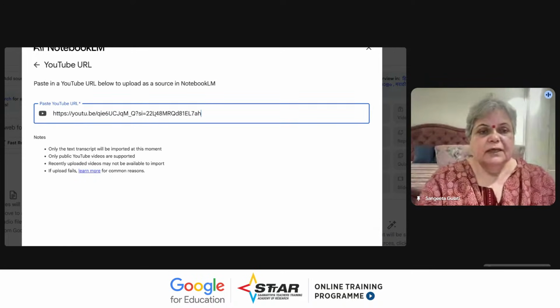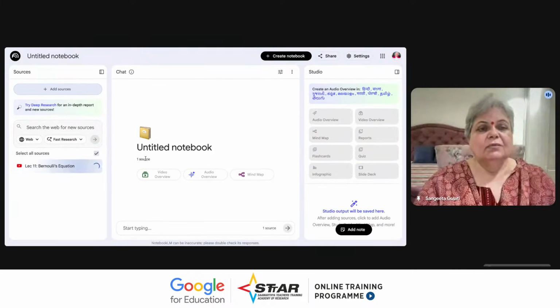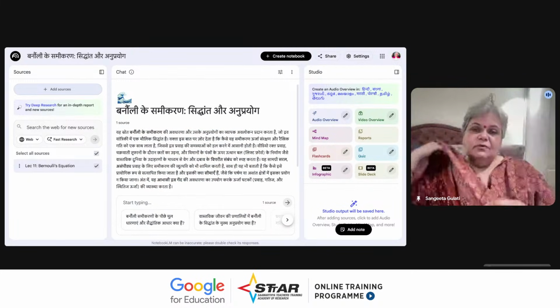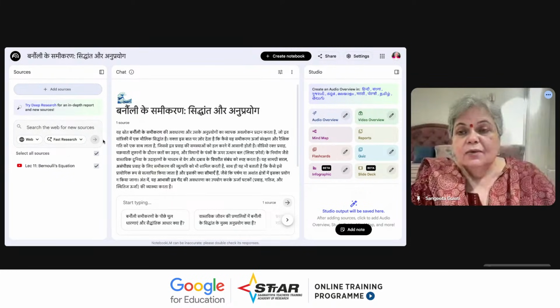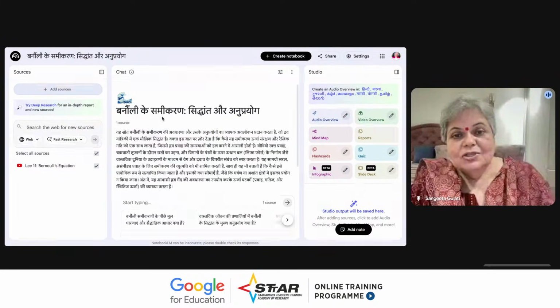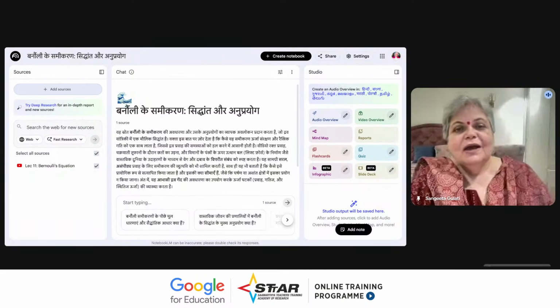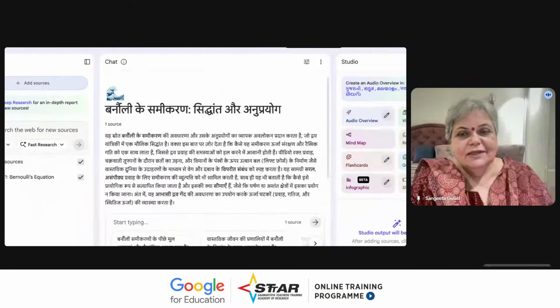So I'm taking the lecture of NPTEL on Bernoulli's equation, lecture number 11, which I thought is something, there are a whole lot of series of NPTEL lessons. Now, I did not change the language, right? When I did the previous notebook, I didn't change the language. So it came right here in Hindi only.